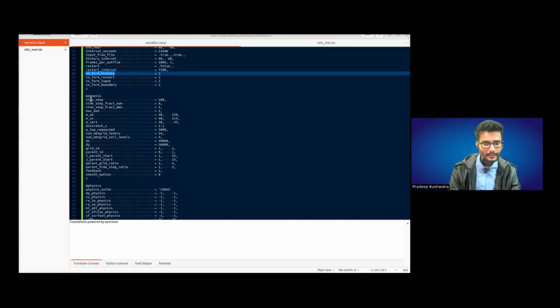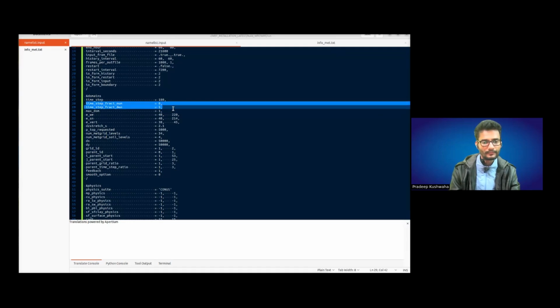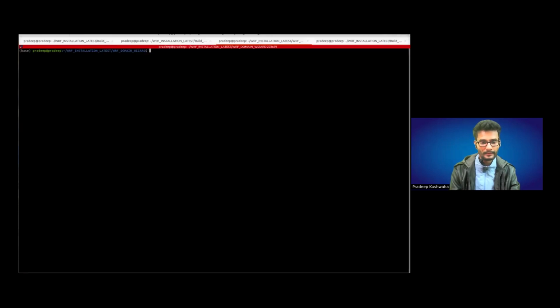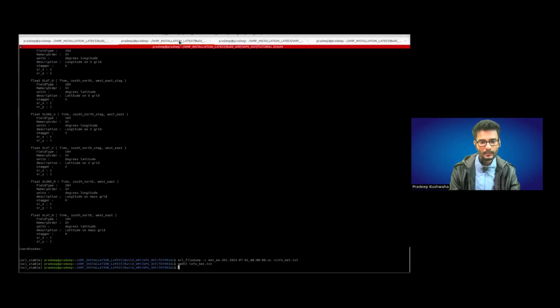Here the domains, we have already discussed this. It has to be 1, which we are using. Maximum domain is 1, and you do not need to worry about this one for now. Okay, so we have already discussed these things. Now we are all set to run the WRF model.